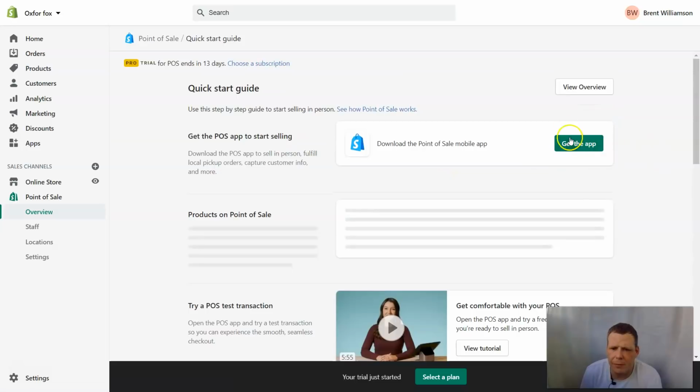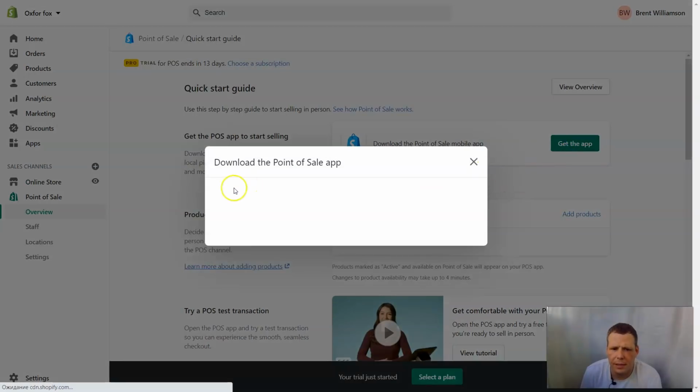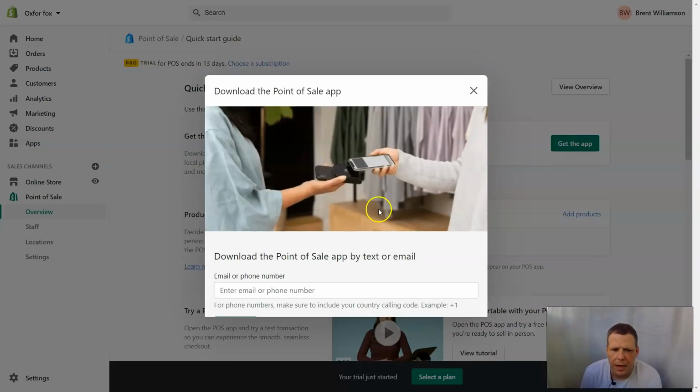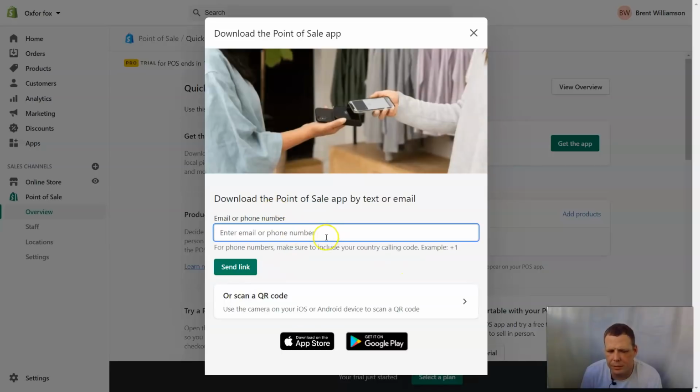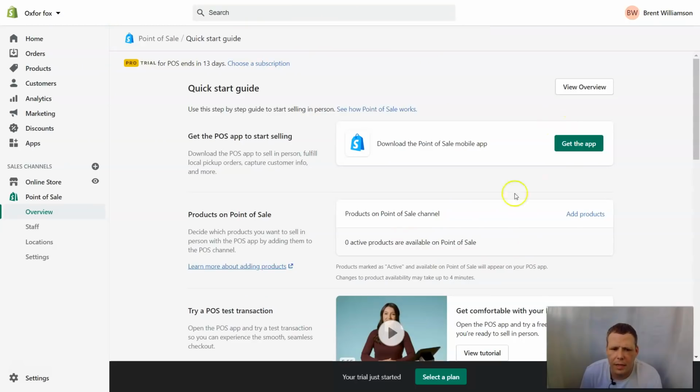So you can get the app for your cell phone, and you just click this, and you can get the app, and it will link everything together with your store. And you can download the point of sale by text or email. So you can do the email, or it will send a text to your phone as well. And you can just send the link and then follow it out. And there you go. Or scan a QR code. Okay, so that is the POS app to start selling.